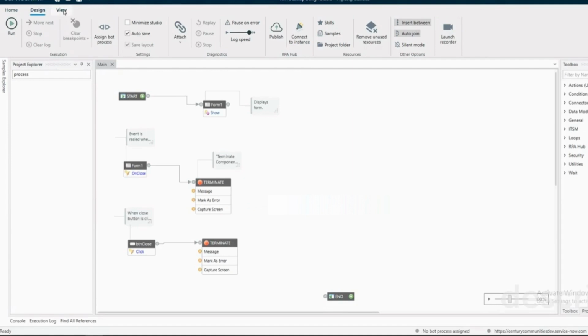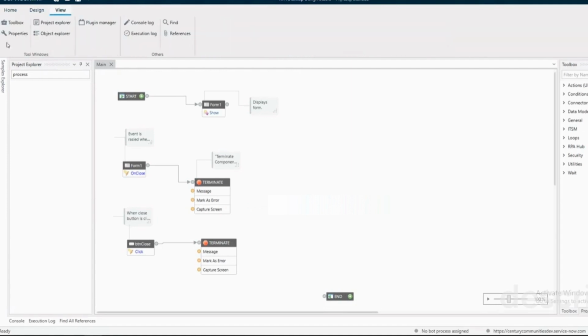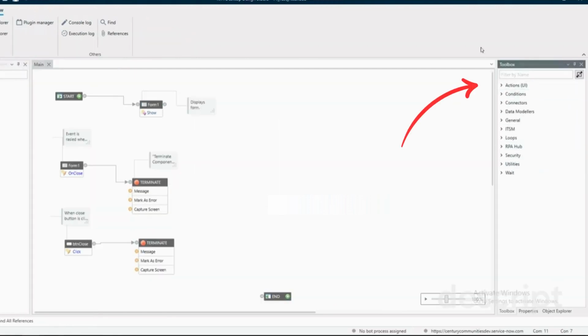Now let's go to the view panel. And here we have 4 different options at the top, which are Toolbox, Project Explorer, Properties, and Object Explorer. These 4 are the most used options to build your automation. So when I click on this Toolbox, it will open up this specific box, which is basically a group of components, or it consists of many components.